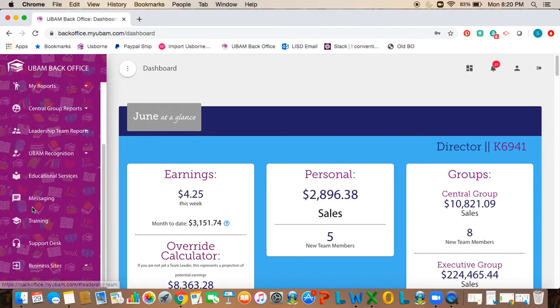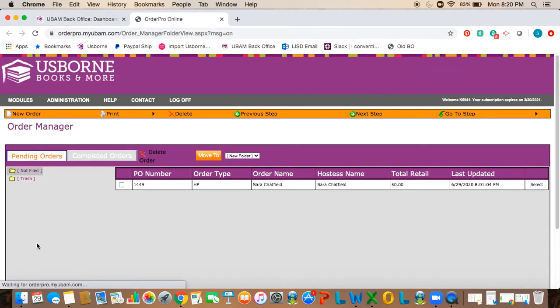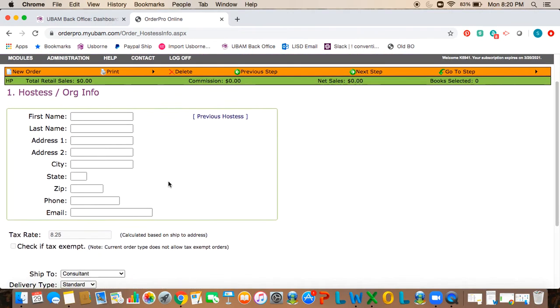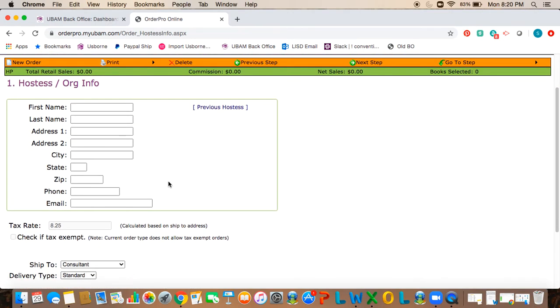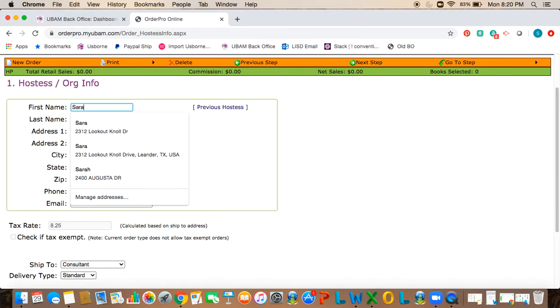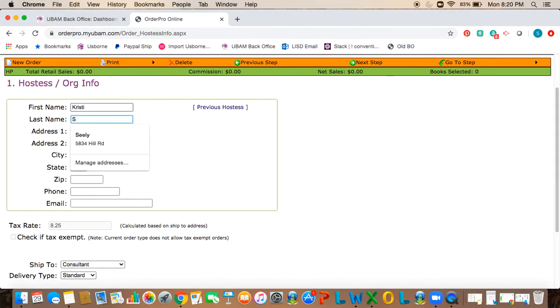Come over here on the left, go to Business Sites, Order Pro, and it shouldn't ask you to log in again. So you're going to go to New Order, and you're going to enter in your hostess's information here. When I ask my hostess to send me their list of books, I also ask them to send me their address, their phone number, and their email, so I can copy and paste exactly from what they send, and there are no errors. So I'm just going to put some random information in here.